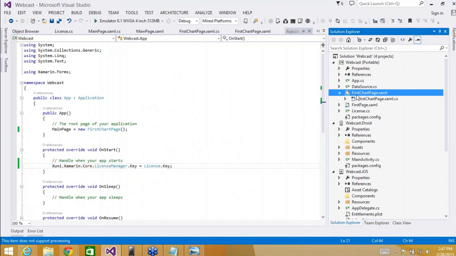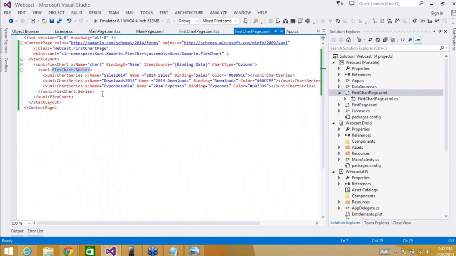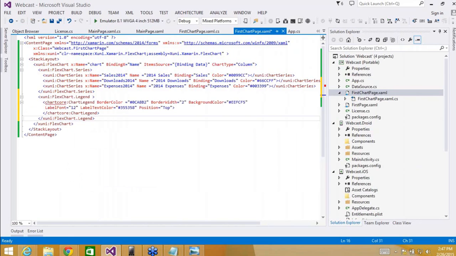So in our first chart page .xaml, the same place that we defined our stack layout, we actually define the chart and the series. We can customize the legend here as well. So I define my flex chart series, I give it some chart series, then we close that tag. And right before we end the control tag, we want to add the properties for the legend. So we have our flexchart.legend, and we have chart core chart legend. You can see here we set some colors, some borders, and some font sizes. But the main thing we want to look at here is the positioning. So now I'm going to put it on top.